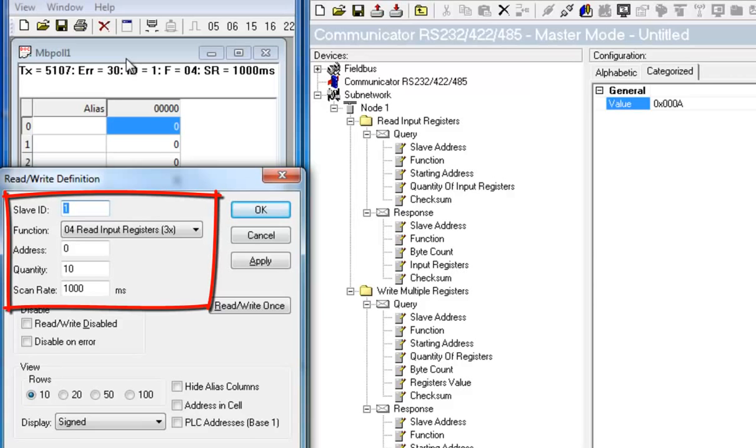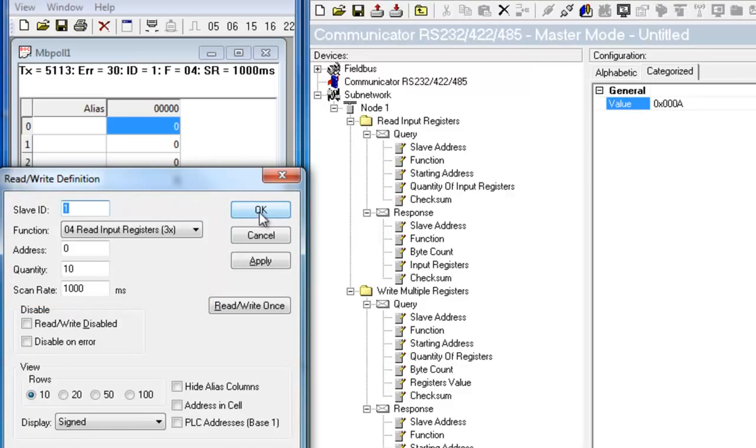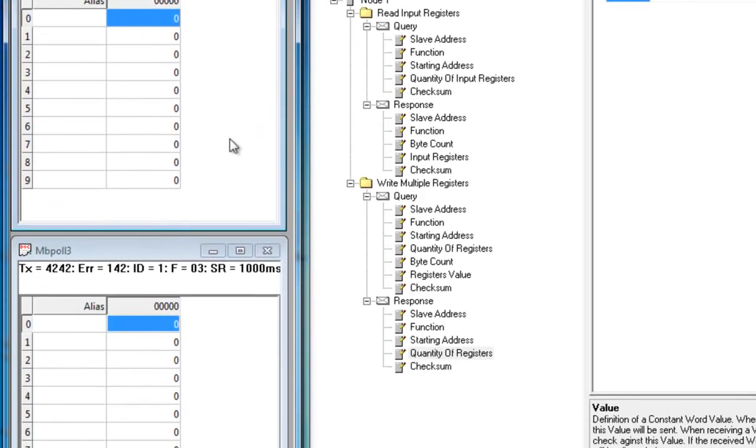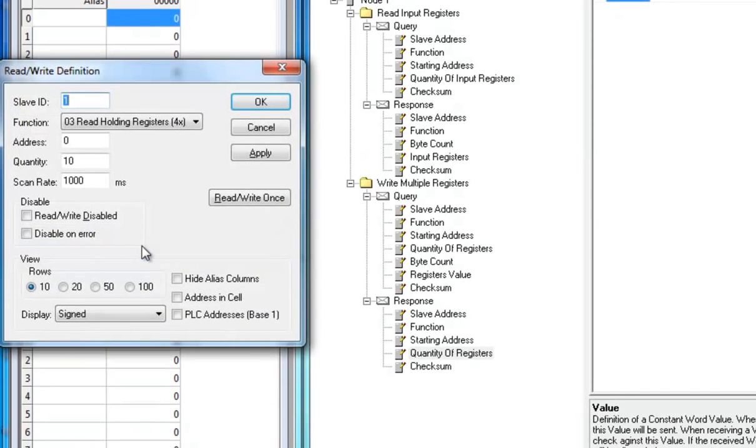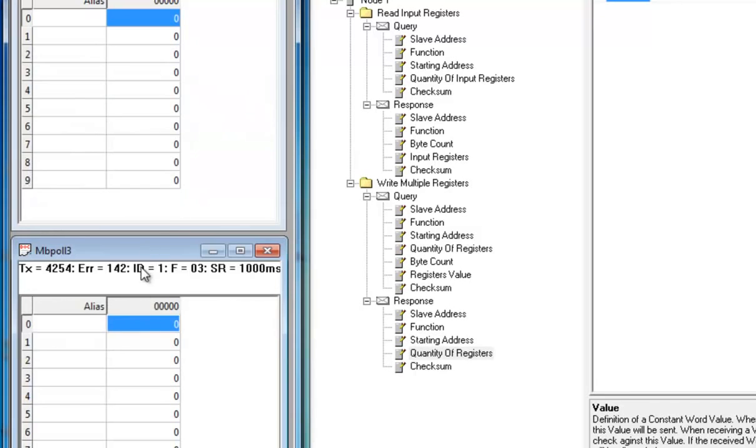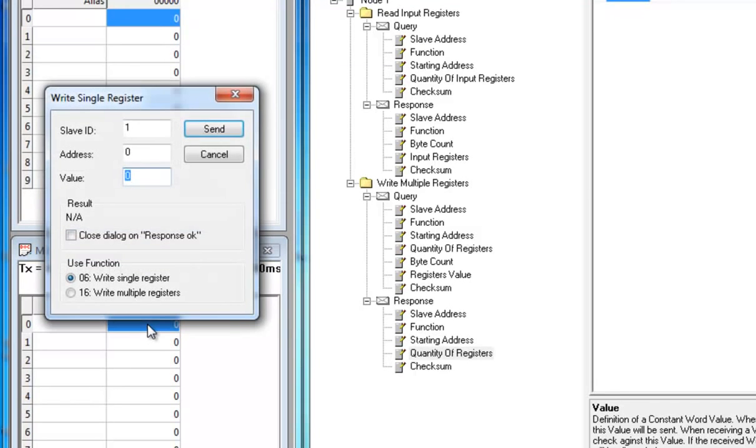I can see that we are reading from slave ID 1. The ModBUS command is read input registers, the register start address is 0 and the number of registers is 10. If I look at my write definition, I can see that this is OK as well.